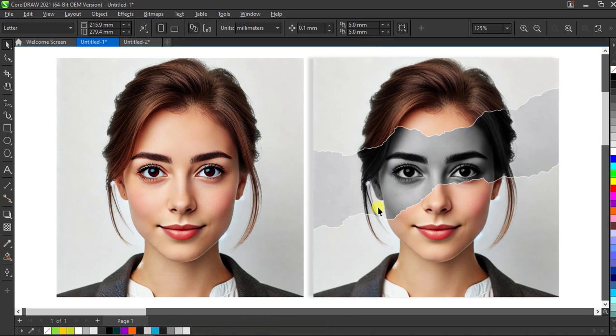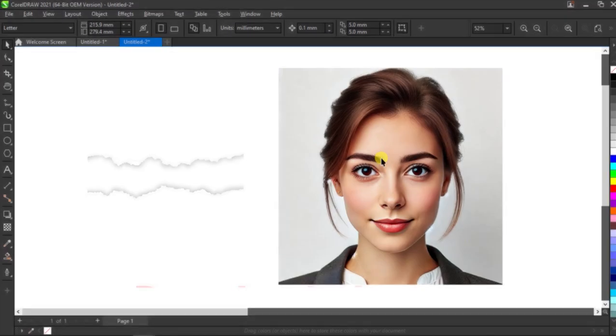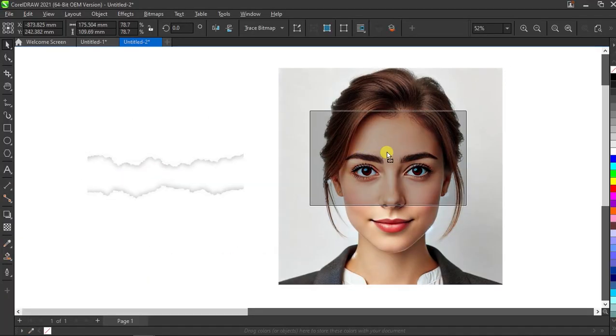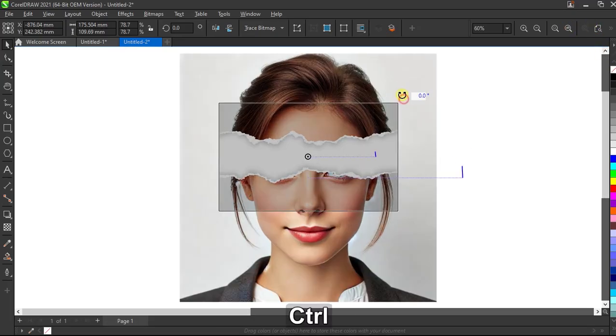This is how to create a ripped paper effect in CorelDRAW. So let's start. First, download a picture from the internet. Adjust this paper effect over the eyes and rotate it.